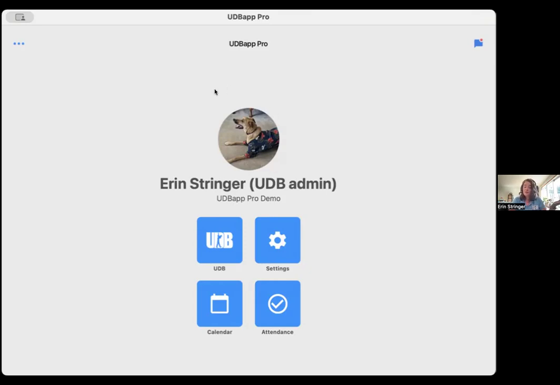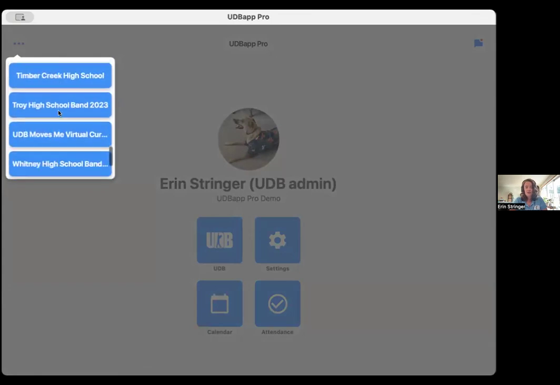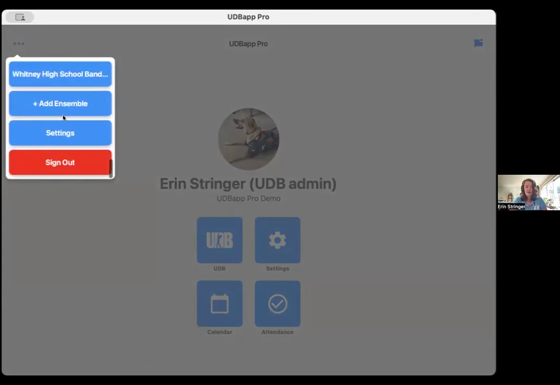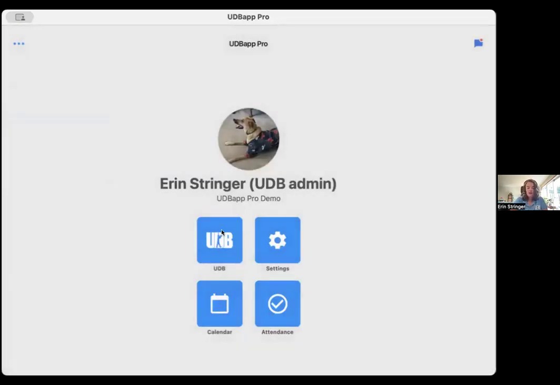If you have students who are marching drum corps or have transferred or have used UDBapp somewhere else, they will already have an account, and all they need to do is press these three dots in the corner, and then you can see the bajillion ensembles that I am a part of. But they would click the Add Ensemble button, type in the ensemble code and the ensemble password, and then boom, they are in.